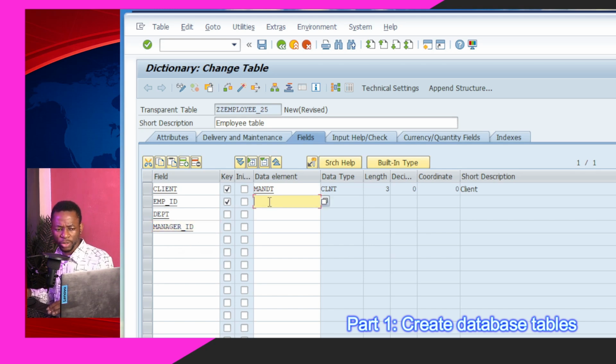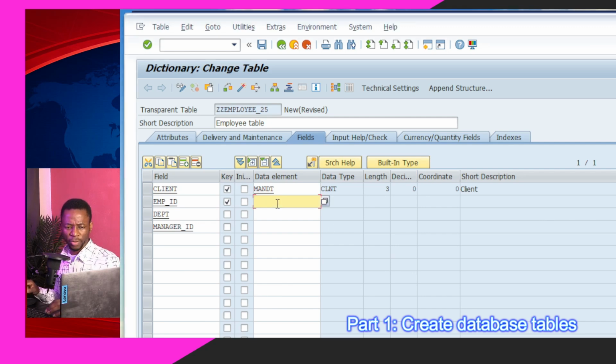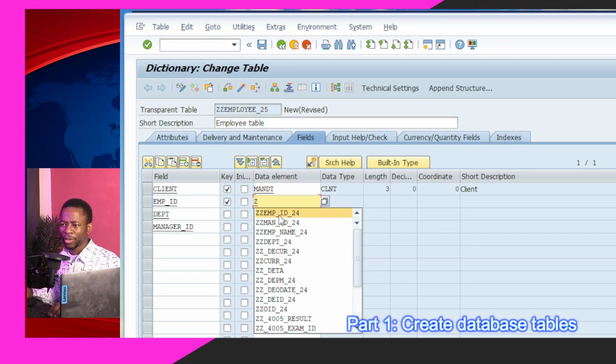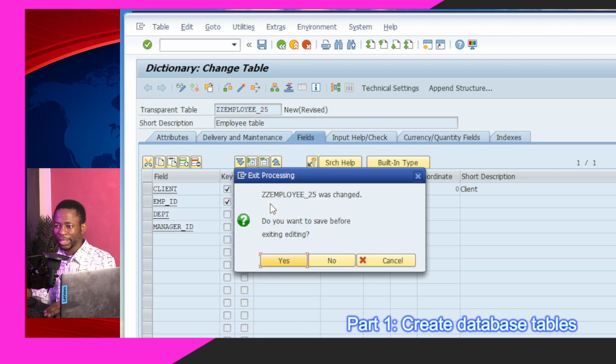Of course, we could use inbuilt data type, but it's better we use the data element. We create our own data element. Okay, so let's create the data element for this. So let's give it this name and say the data element for the employee ID will be ZZ employee ID underscore 25. I give it a unique ID. And because this does not exist, I need to create it. So to create it, let's double click on this.